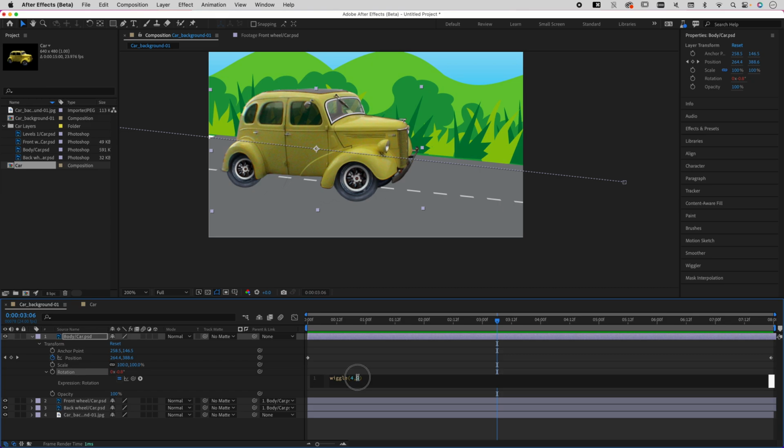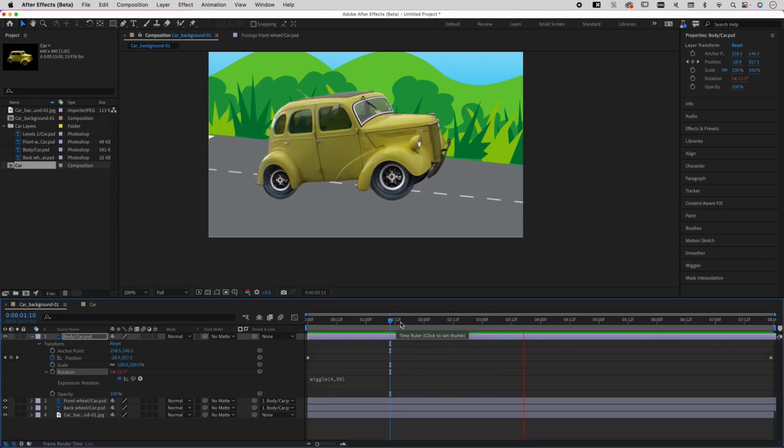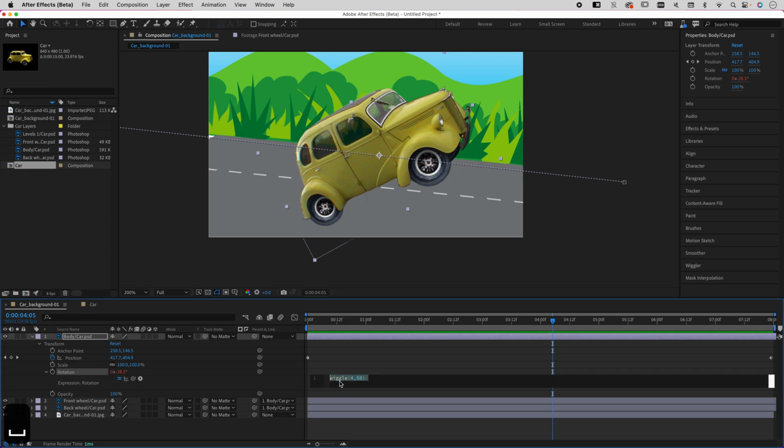So let's ramp this up again. Let's go nuts with this. I'm going to change the second number to 50. See how that looks. Hit that space bar. Whoa, way too much. Let's knock that one down. I'm going to knock this down to 3, but I'm going to increase the frequency. Let's make that same thing like 30.